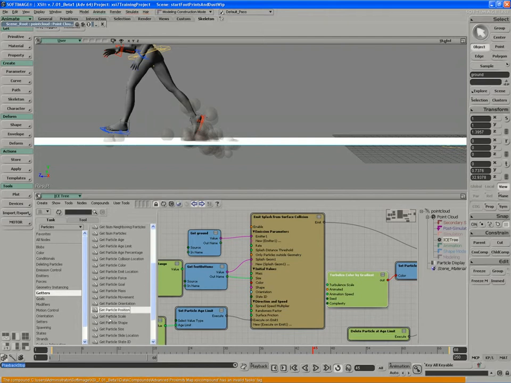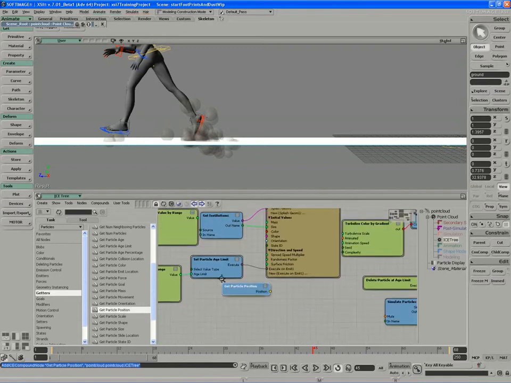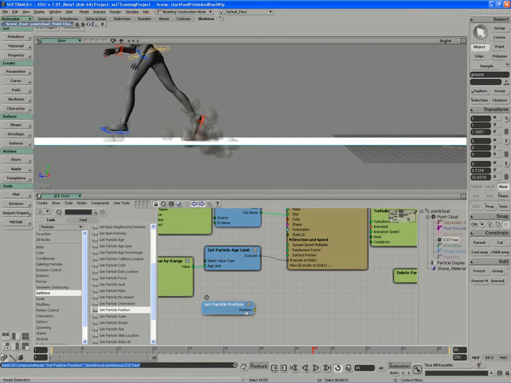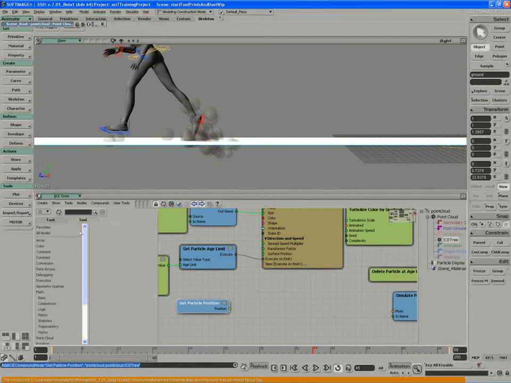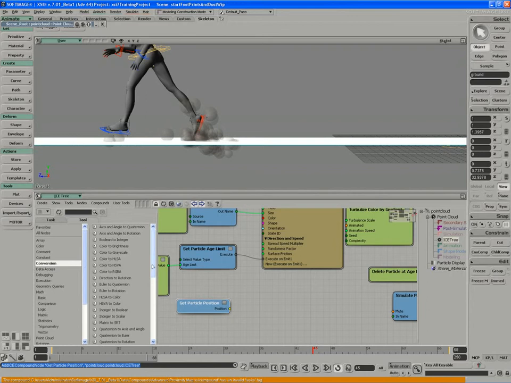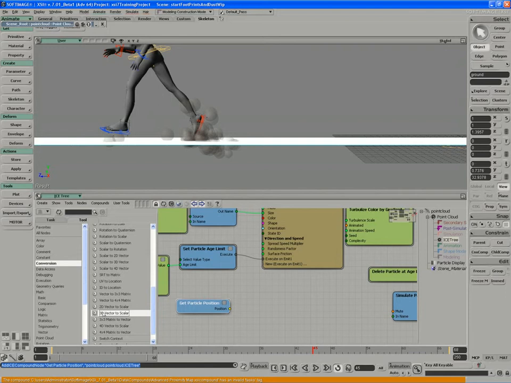So if we actually look up particle position, we have a getter here. Particle position is a 3D vector. We're getting an x, y, z position. But I actually need to pull the y-axis from the vector and evaluate that without evaluating x and z. So I need to convert this 3D vector to 3 separate scalar values. So if I look under the conversion nodes found under the Tools category, and I scroll down, we'll find that we have a 3D vector to scalar converter.